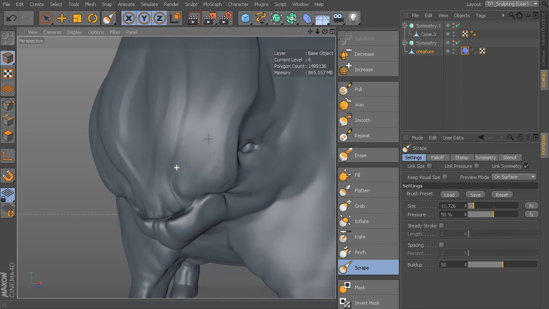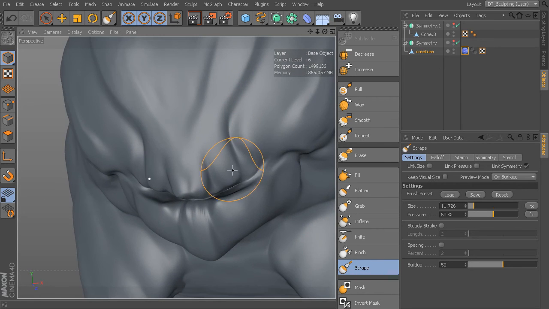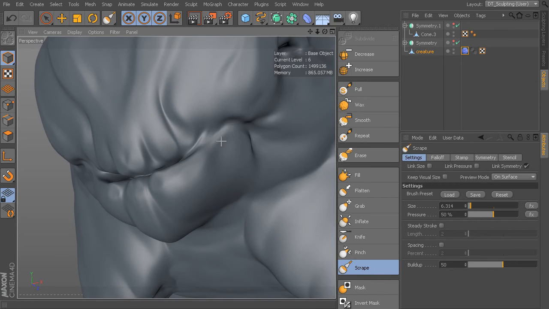Same thing here. Okay, can come in, for instance, on the mouth, and we can start to scrape away the front of the mouth, which gives you a little bit more of an interesting look there on the mouth, a little bit more detailed.